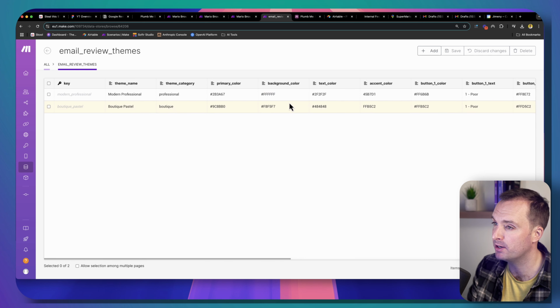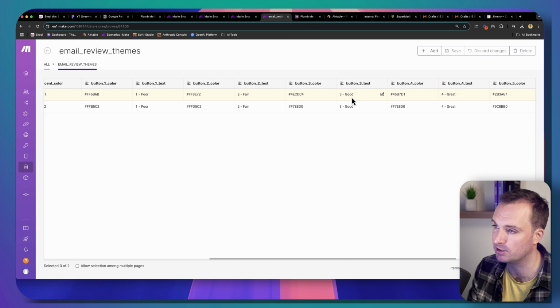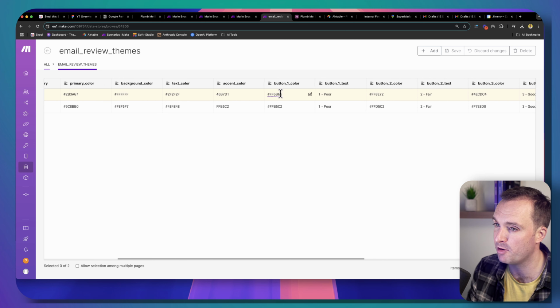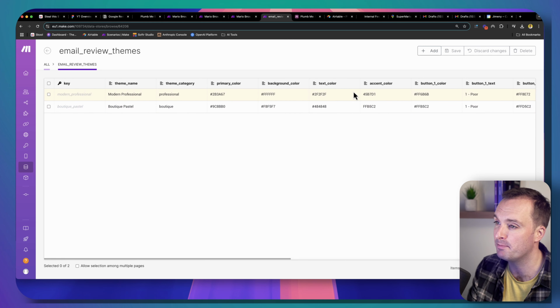So if, for example, our customer says, I really want my button text to look a certain color, or I want the background to be a certain shade, whatever it is, you can set all of that up. And once you've set it up, you can call it, for example, Mario Brothers. So that could be the key. And you then know that that Mario Brothers theme is the one you use for that client all the time.